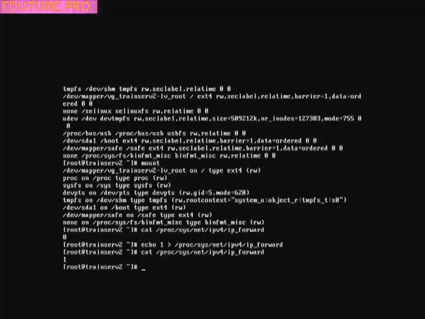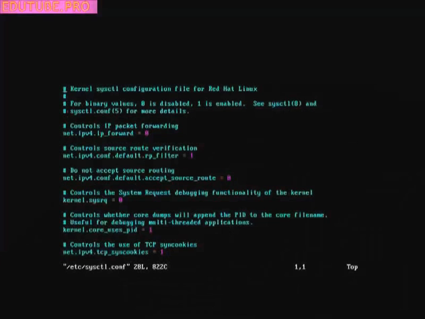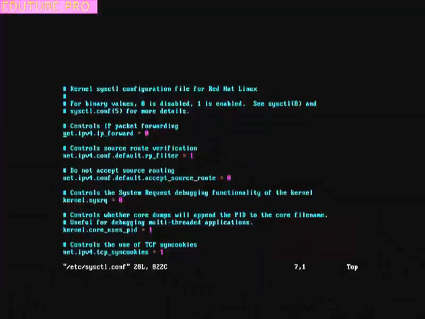Let's take a look at this file. And if you look at the first option in this file, we can see that it is the setting for allowing packet forwarding. If we change this setting to 1, then when we reboot the system, the ip_forward value in the proc file system will be enabled.